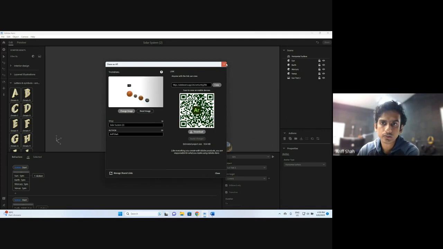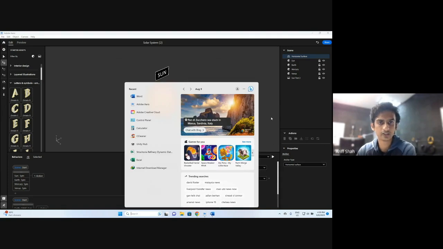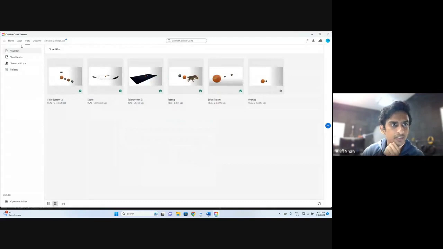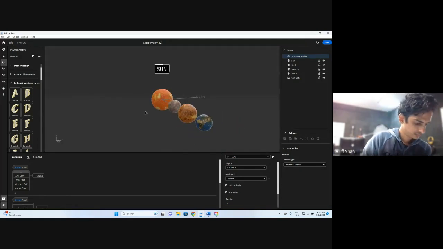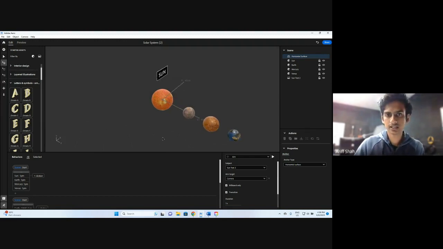The application itself auto-saves your work. So when you download Adobe Aero, it automatically installs Adobe Creative Cloud. So I can actually, if I go to my files over here, there is a files tab at the top. You can see all your files. Okay, so if there's no further question, I would share the information about the competition.